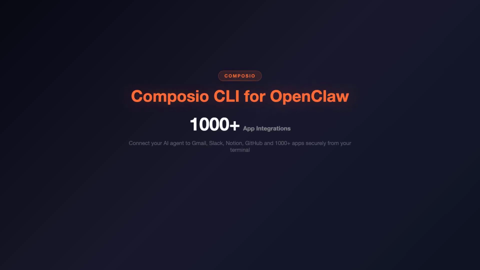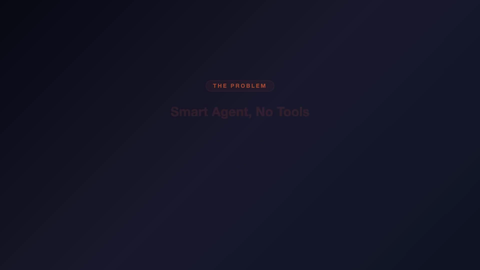Composio just shipped a CLI that connects your AI agent to over 1,000 apps securely from your terminal. Works with Claude, Codex, Gemini, Cursor, every major coding agent. And the best part? It runs fully local on your machine. Let's break it down. Here's the problem.